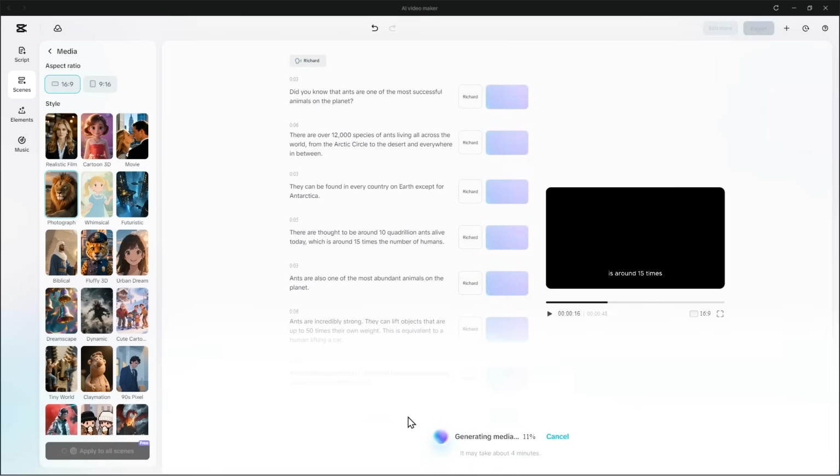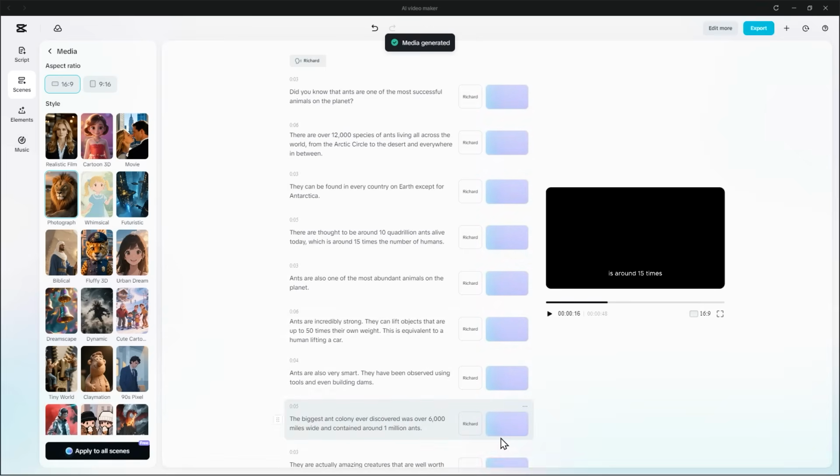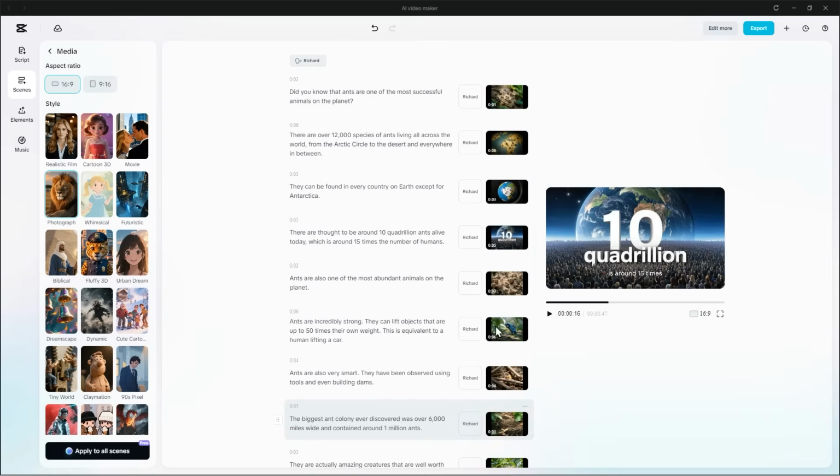And just like that, visuals are being generated for each part of your script. It's fully automatic. Even though it says 4 minutes, it usually finishes faster. And done. All scenes are now filled with matching visuals.